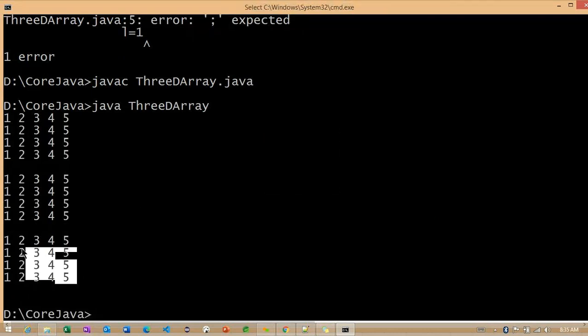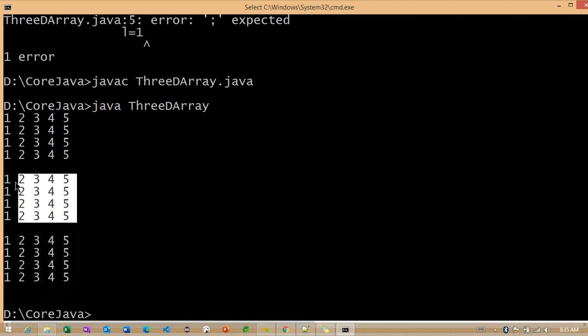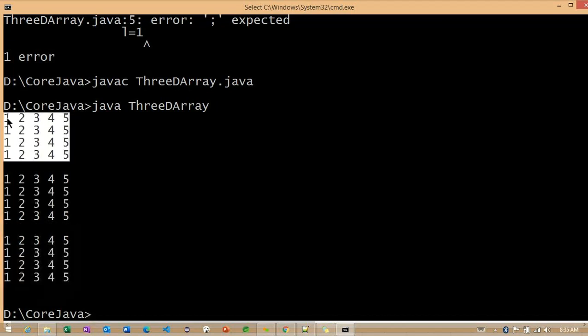Now you can see this is the first block, second block, and third block. And now you can observe we have 4 rows and 5 columns here. So this is what we are going to call a matrix related example. Getting the point? We can call this example a 3D matrix.